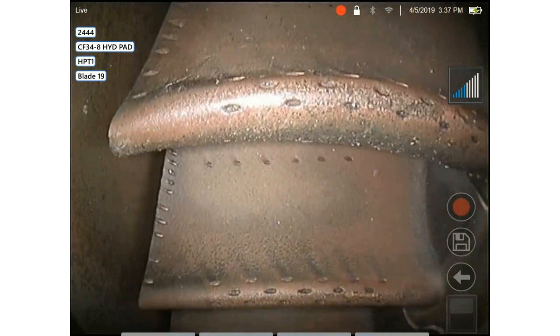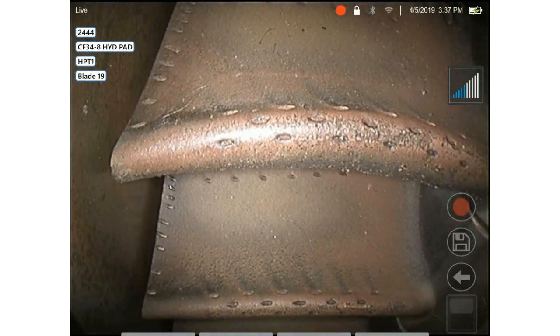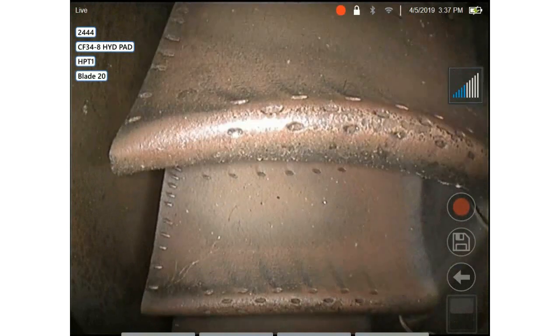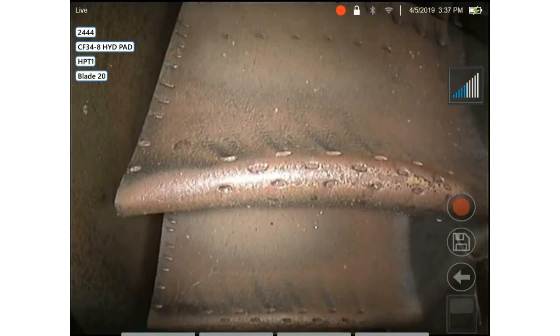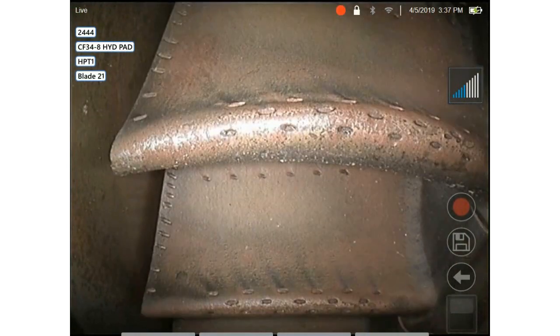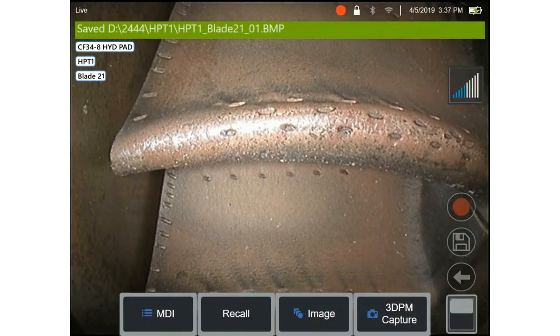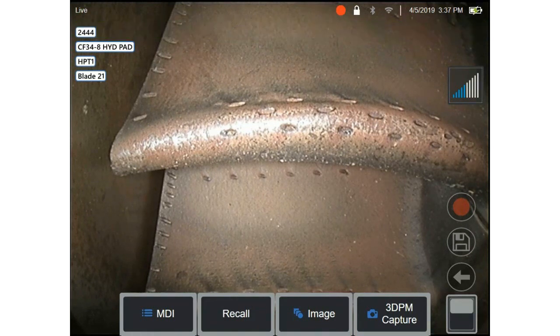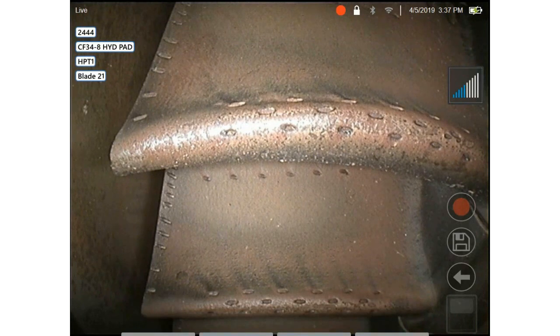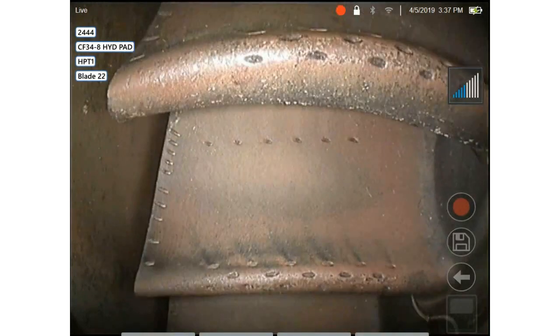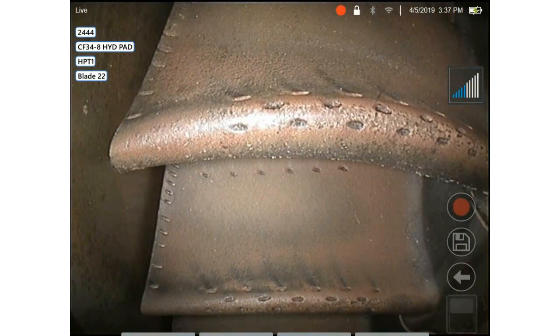The MVIQ could have been set up to automatically capture an image of each blade as it passed by in front of the camera, but in this case it's set up for manual capture mode. You will notice that the inspector has chosen to manually save the image of blade number 21, and you can also see by the on-screen green banner that the MVIQ is saving this image with a smart file name of HPT1 blade 21 in the folder named after the engine serial number. The inspector can now continue with this inspection, saving any image along the way with a smart file name by simply pressing the Save button on the Mentor Visual IQ.